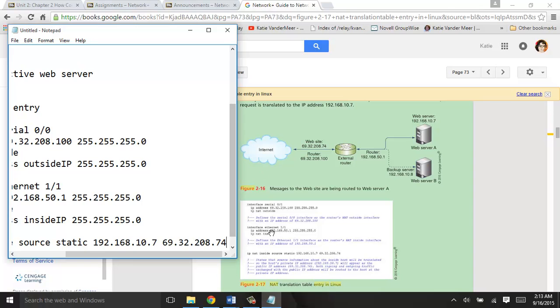69.32.208.74. So that just states that the source information about the inside host will be translated, so the host's private IP of this server here will appear as the public IP of this address. So anything traveling in goes to here, but it's actually pulling from the real IP of this web server, so it's protected.